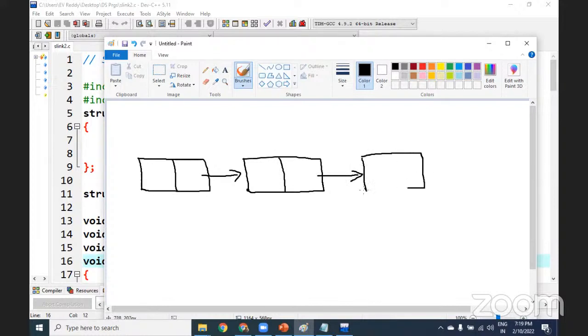3 elements. How have I inserted? Okay, 3 nodes we have. This is like 15, this is like 20, this is like 25. Okay. Now you need to insert a new node, right? How am I going to insert?